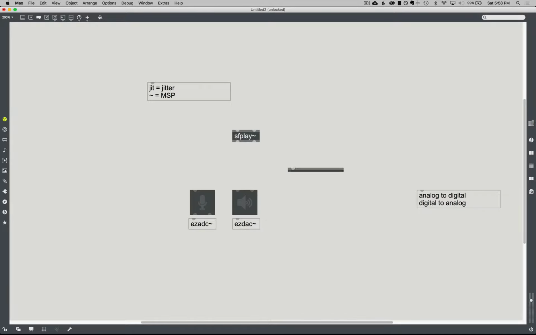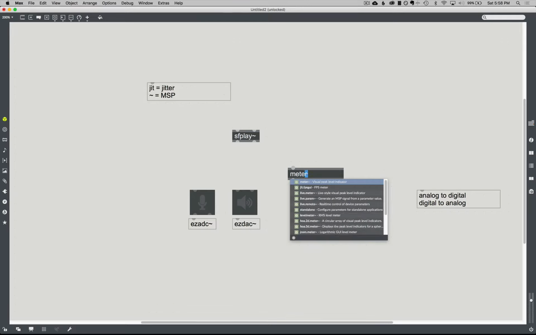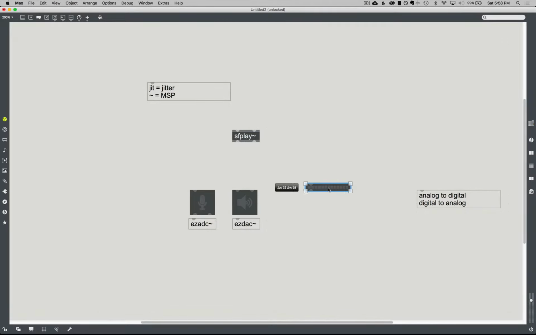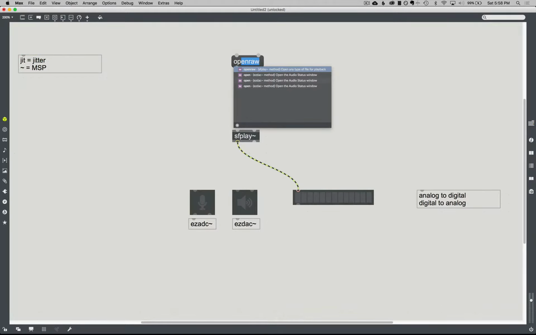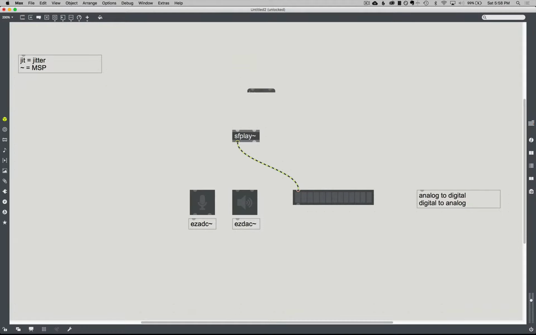So I'm going to make another object called meter~. This just shows a meter indicator of the audio that's coming out. I guess I only need one there. This will tell me that audio is coming out, so you have to trust me on that. But sfplay is a really simple object where we can say read.